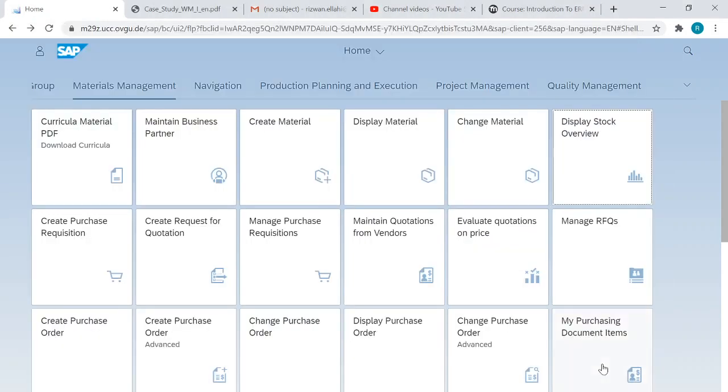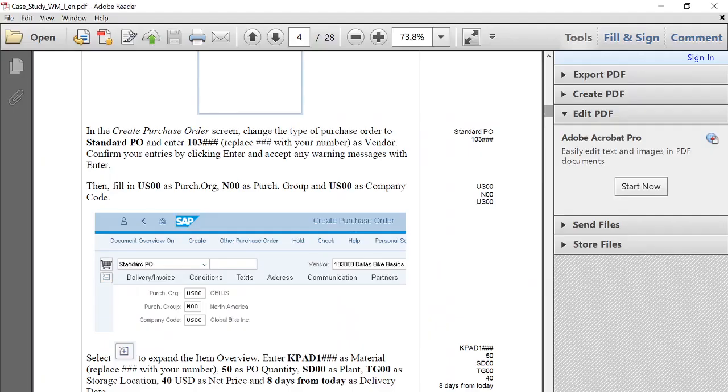Okay guys, so we have learned to check the stock overview and how much inventory we have in our stock. Now we will be moving towards creating a purchase order. In order to create a purchase order, we will click on Material Management and then press Create Purchase Order. But before that, I will first clear up the situation and scenario in the case study.